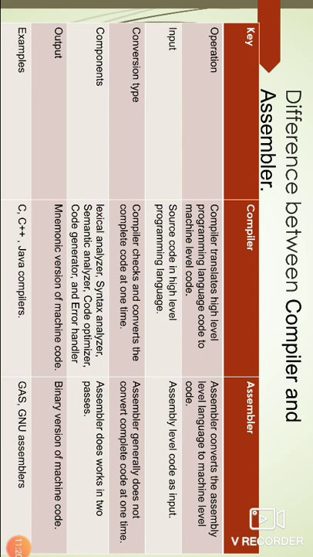Next one is input. For the compiler, the input is source code in a high level programming language, whereas in the assembler we use assembly level code as input. The third one is conversion type. The compiler checks and converts the complete code at one time, whereas the assembler generally does not convert the complete code at one time.